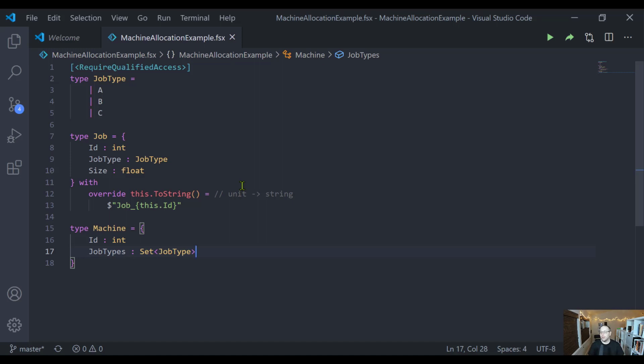Set is one of my favorite collections in F#. It just makes comparisons so easy. So good. And set math is crazy fast. And again, I'm going to override the toString, this.toString, and machine this.ID. There we go.